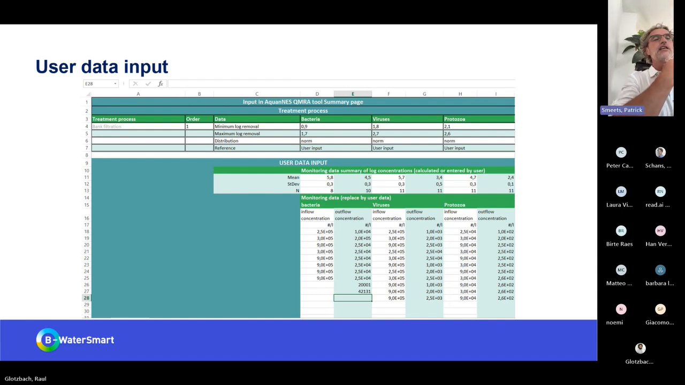Now, if you do have data from your own source, you can update the information. You can replace the standard values by values that you deduce from your own system, and we included a little Excel sheet that helps you do that, so that you can adapt either the log reductions or the concentrations in the source. Next slide.